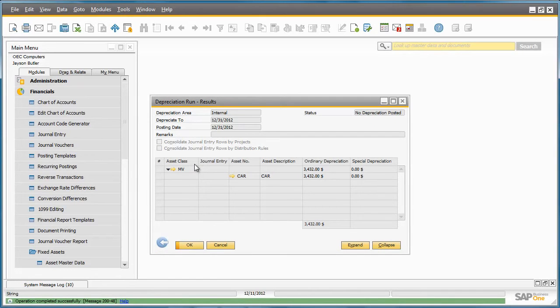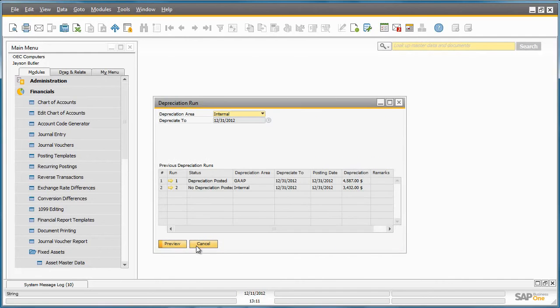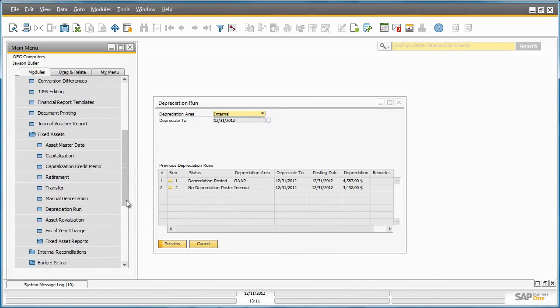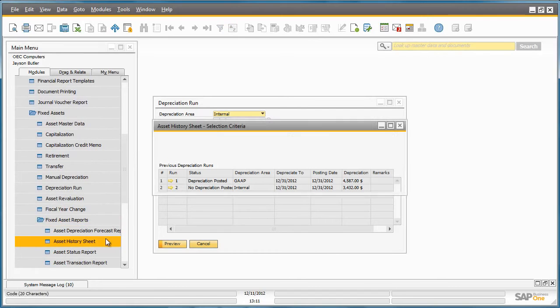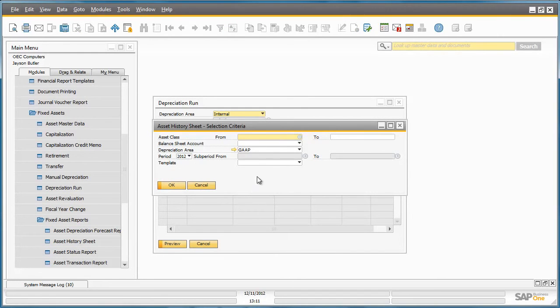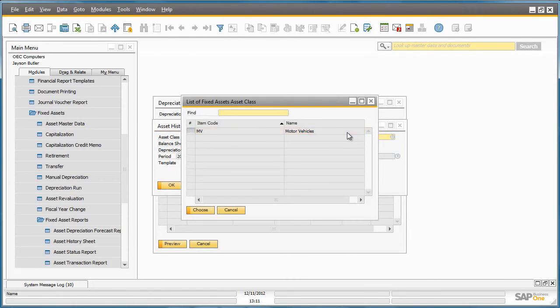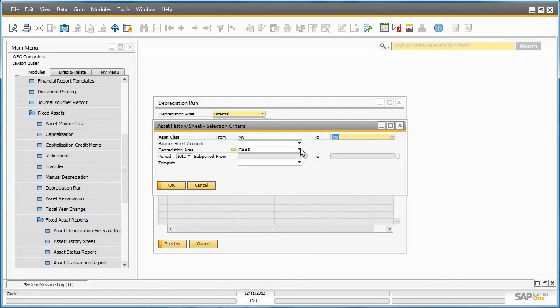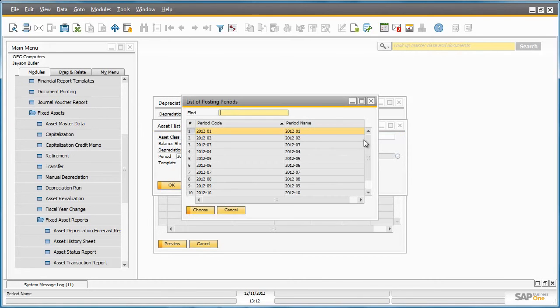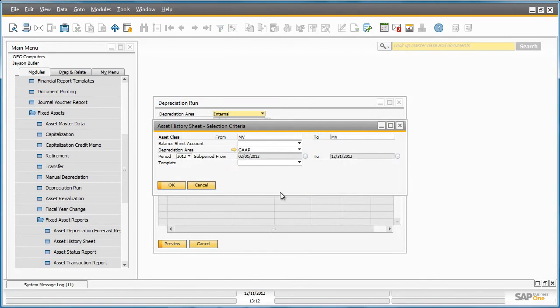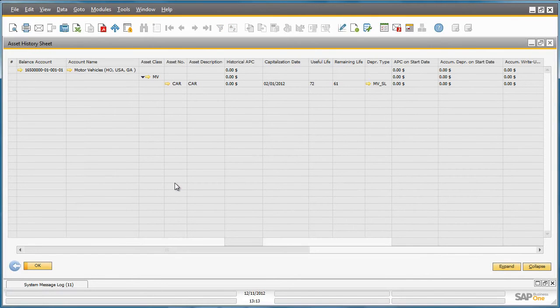Now let's view under the Fixed Assets reports the Asset History sheet. We can select our asset class, we select the depreciation area for GAAP, and then see what postings have been made so far. But first we have to select the period, which is from February until the end of this period. Now we can view our asset history sheet.